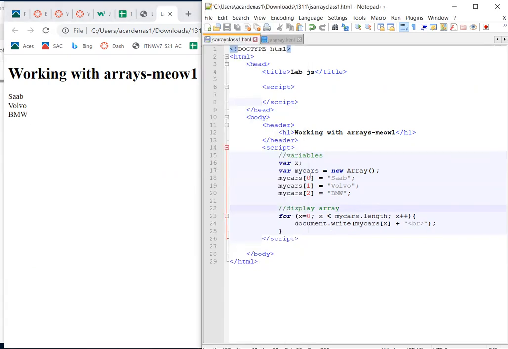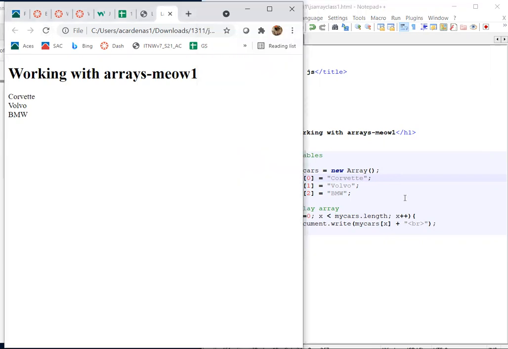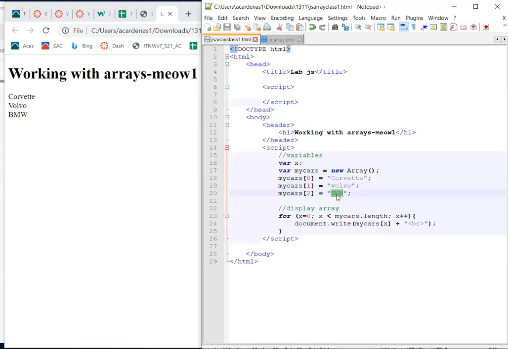So do we understand basically what we're doing here? We have an array. It's called myCars. And then in these 3 lines here, we're filling out the spots for the different cars. So let's say I wanted to change this to Corvette. The first one would say Corvette instead. Save and refresh.